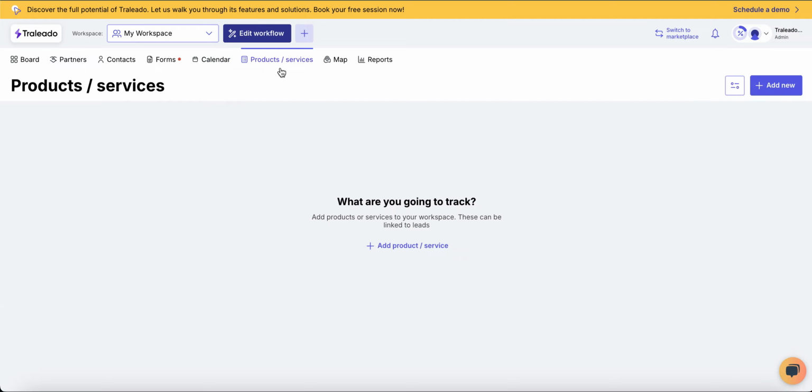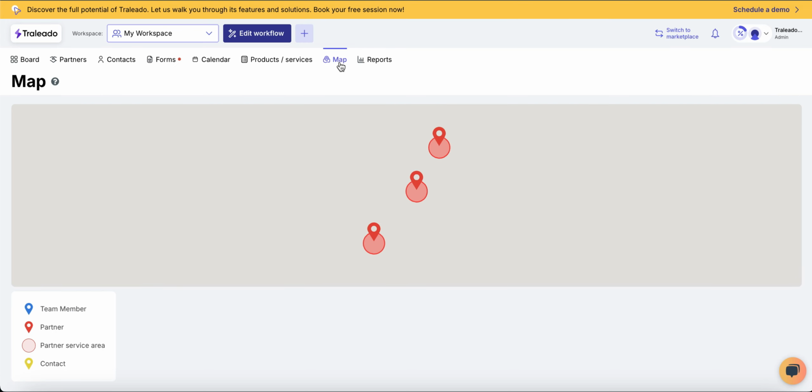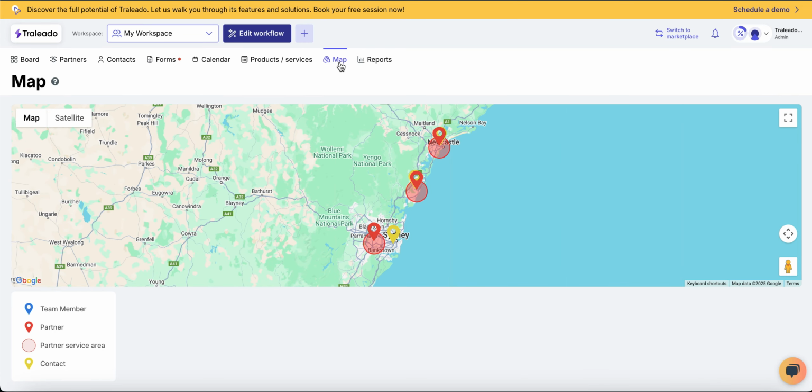Products and services are for you to be able to track any services that you provide that you would also be attaching with your lead. If you're a supplier of a material product and you're selling the leads to install that product, you want to keep track of that here. Map is where you see your team members, your buyers, and your leads. This is so you can keep track of everything and make sure that you have leads in the right areas and that anyone outside of their service area has access to the leads.